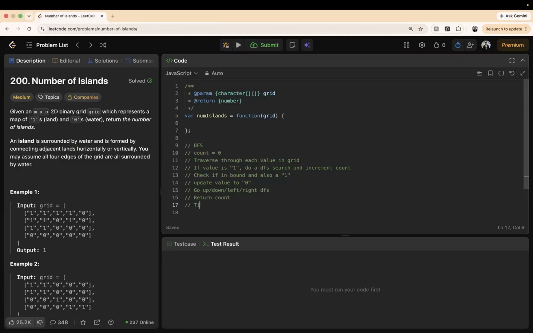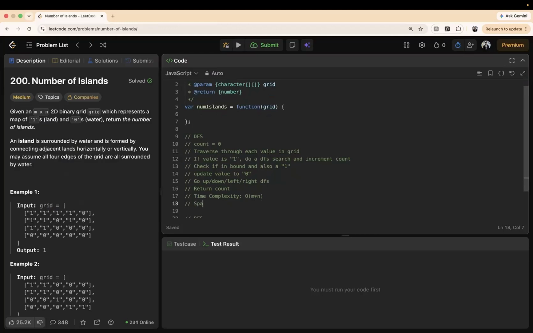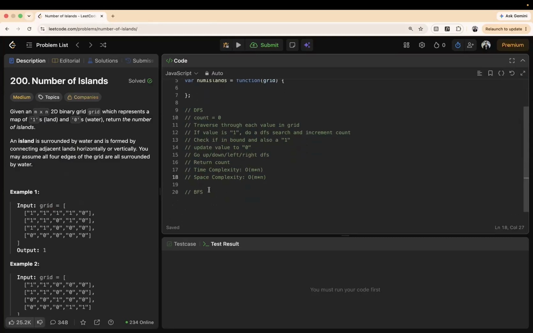And here the time complexity is going to be O of m times n, since we have to iterate through this entire thing and then expand it again, and also the space complexity is going to be O of m times n for the recursive call stack we have to keep adding together.